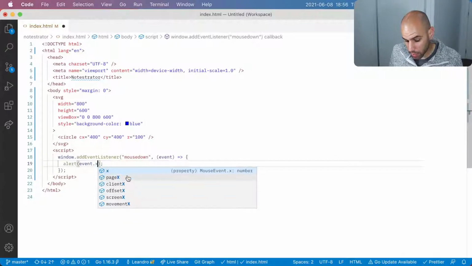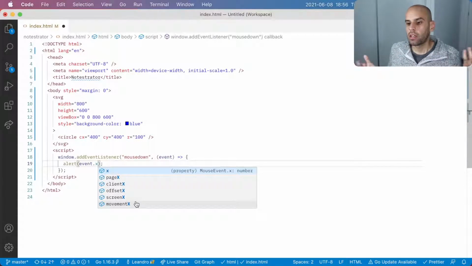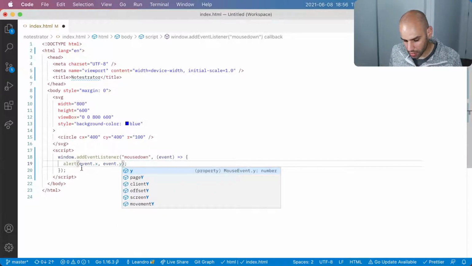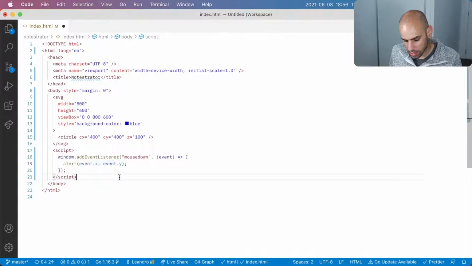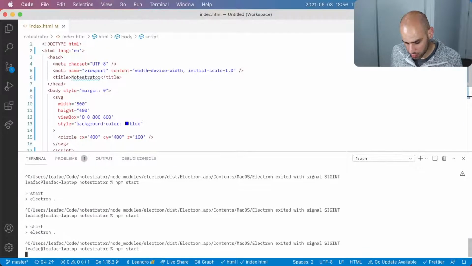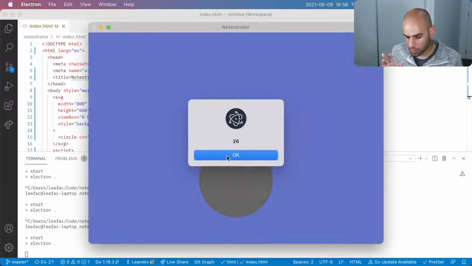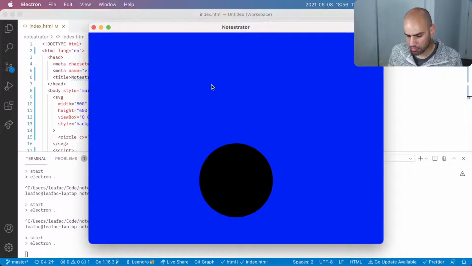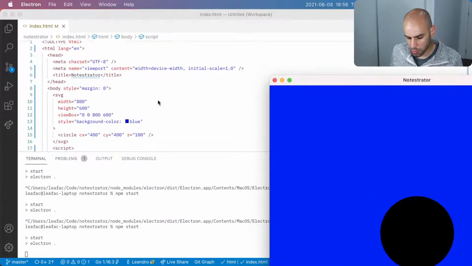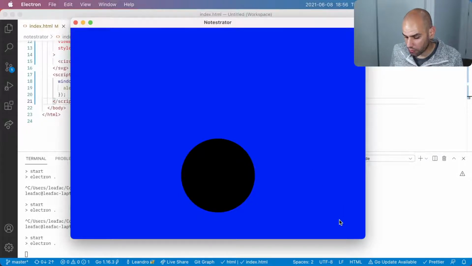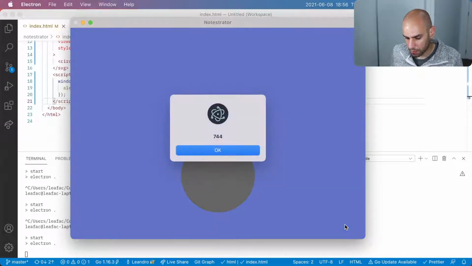So I see x and pageX and clientX and offsetX and screenX and movementX. Okay, lots of coordinates. Let's start with event.x and event.y. And I guess I restart the app. So here I expect the numbers to be relatively low, 26. And for some reason I just got one number. But I guess it's because you cannot just put multiple things in an alert like this. I'm not sure. In any case, if I click down here, I expect the number to be high. And it is. Awesome.